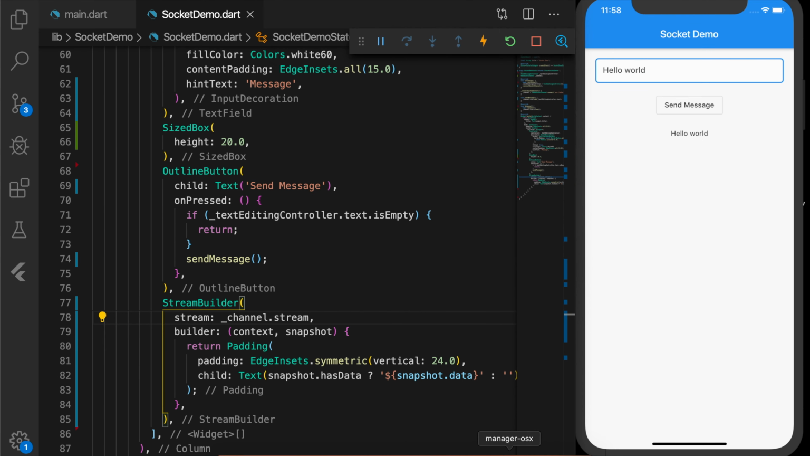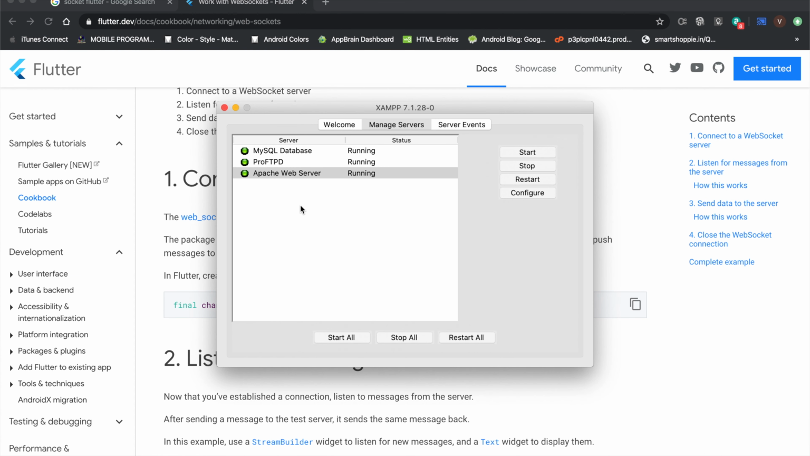So let's see how we can do this with our own server, how we can create a socket connection with our own server. Here in my system, I am running a local server. I'm using XAMPP for that. If you don't know about XAMPP, I have made a tutorial in which I describe how to install and run XAMPP and create a local server. We have a local server running now.